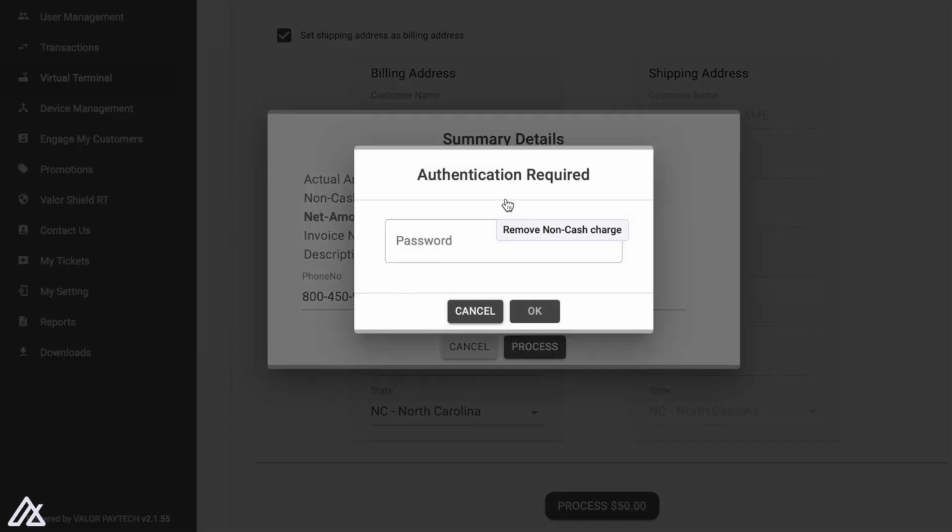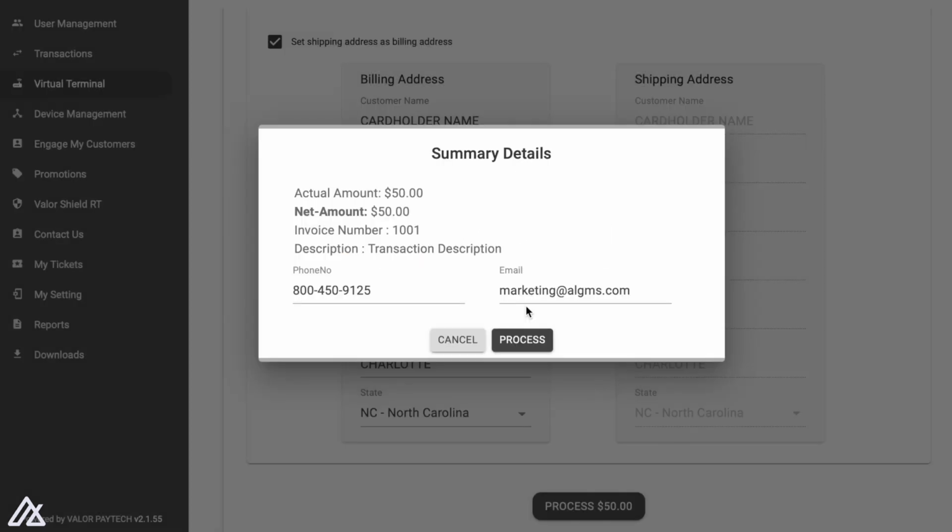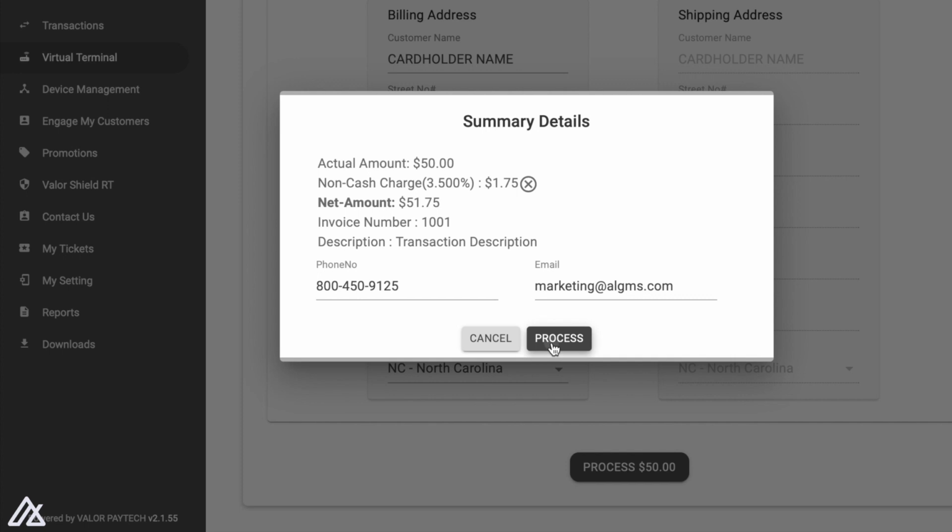A window will pop up for you to enter your password to authenticate this decision. It is that simple. For this demonstration, we will process with the non-cash convenience fee.